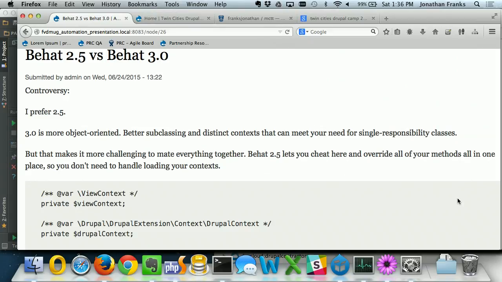Behat 3 is much more object-oriented, and it's all custom context. The problem is you have to declare those custom contexts in your Behat YAML configuration file. It doesn't automatically pick them up for you, which is mostly fine. We're like, what are you talking about? Yeah, fine. You add it to the Behat YAML.